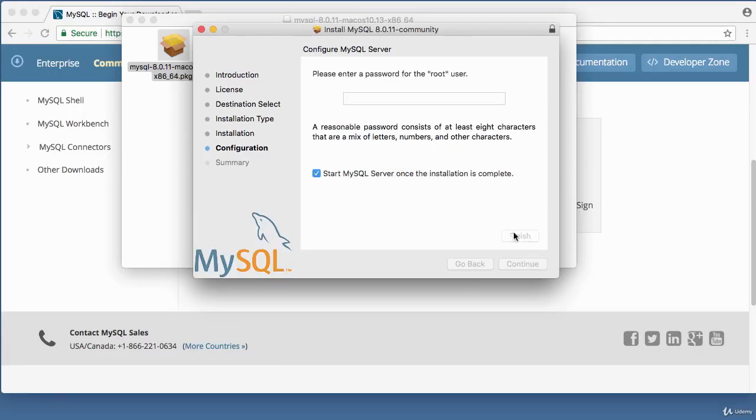Click next. Then you have to enter a password. The username for you to log into the MySQL is called root. So you need to enter a password that you want to use with it. So make sure you enter a password that will be easy for you to remember. So I'm going to enter my password, and there's an option here that is checked. It says start MySQL server once the installation is complete. So if you don't want it started, you can uncheck that.